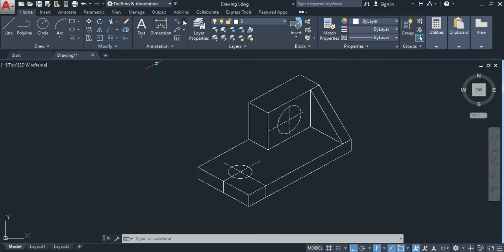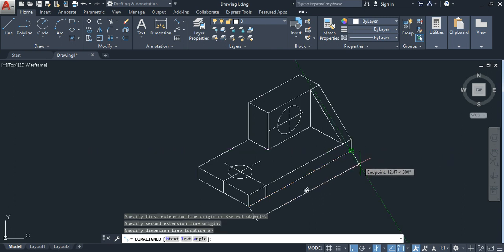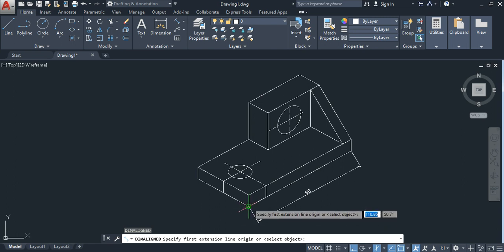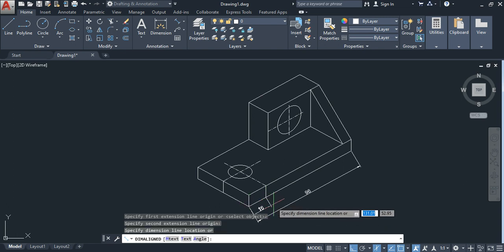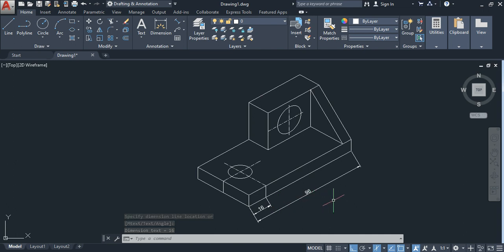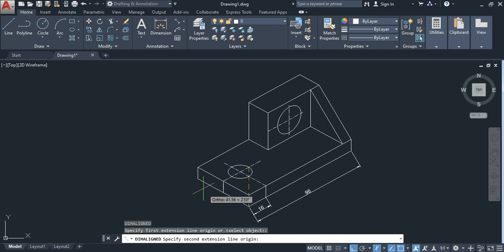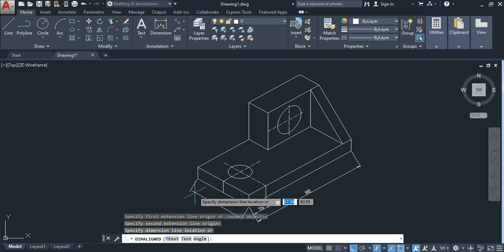Now select this line and select the first point here, second point, take some length and just click. And here also we have to dimension. To continue dimensioning, press enter. Select this one, take some length and just click. To continue, just press enter at every step. This one, take some length and just click.